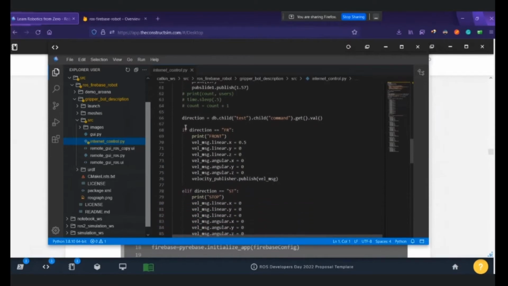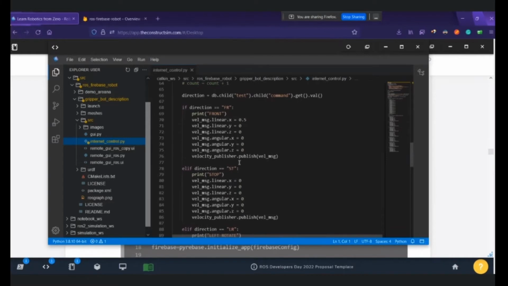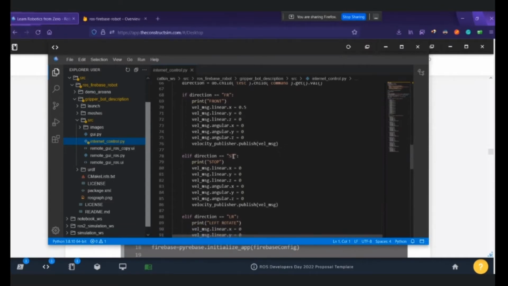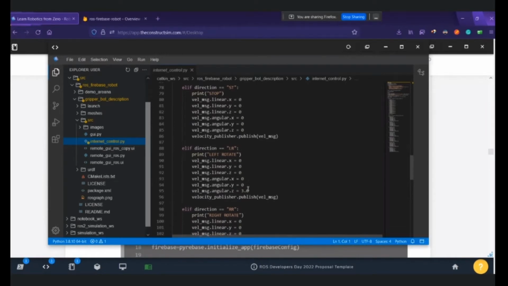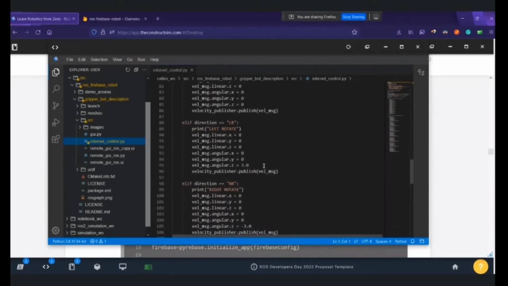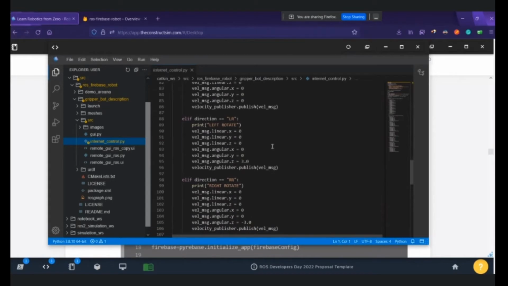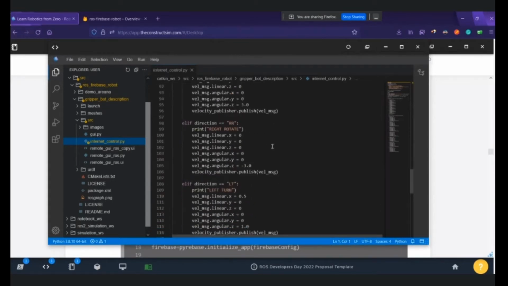And here is the condition for controlling the direction of the robot. So it will read if the database is sending FR, it means front. So the robot will publish the velocity message, and the robot will start moving forward. And if it's ST, then it means stop. So the robot will stop. And if it's LR, it means left rotate. Similarly, these are the conditions for controlling the robot based on the data from the database.